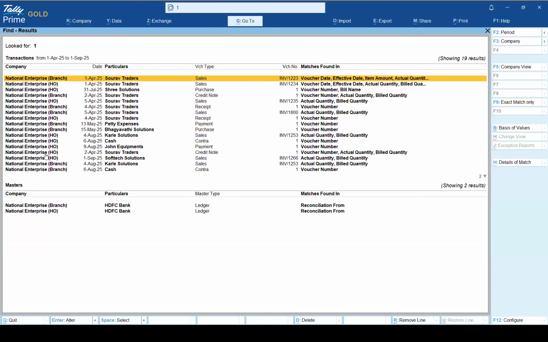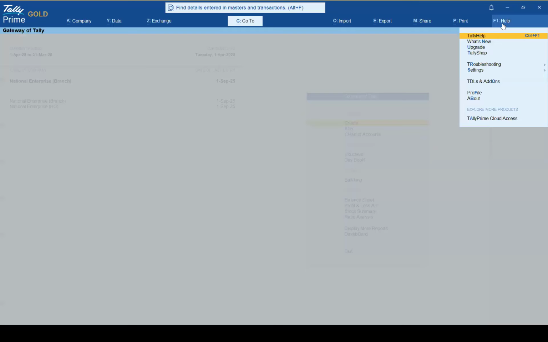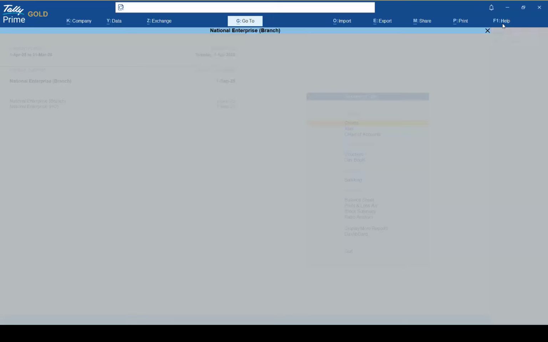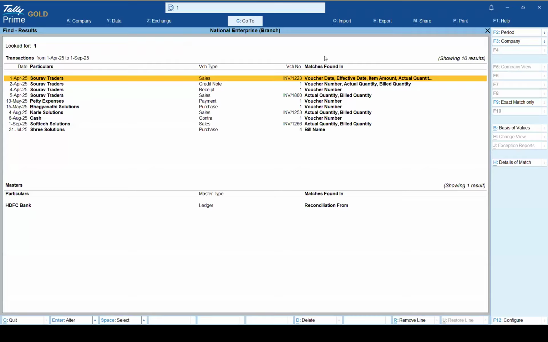And also this setting can be modified. You can go to F1 settings, find, and here you have an option, find within current company or loaded companies. If you keep it as current company, then whatever you find now, you will get within the current company, right? You will not get results from all companies. You can see the company name itself is not available here now.